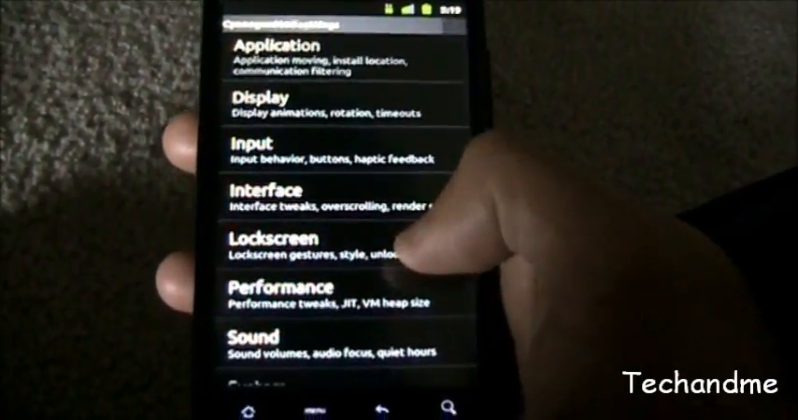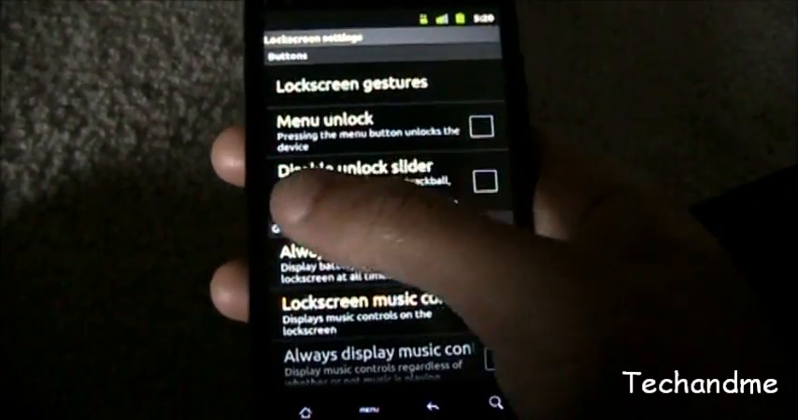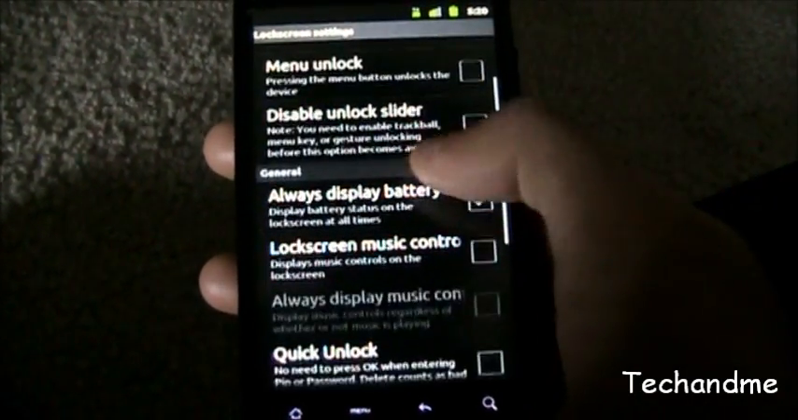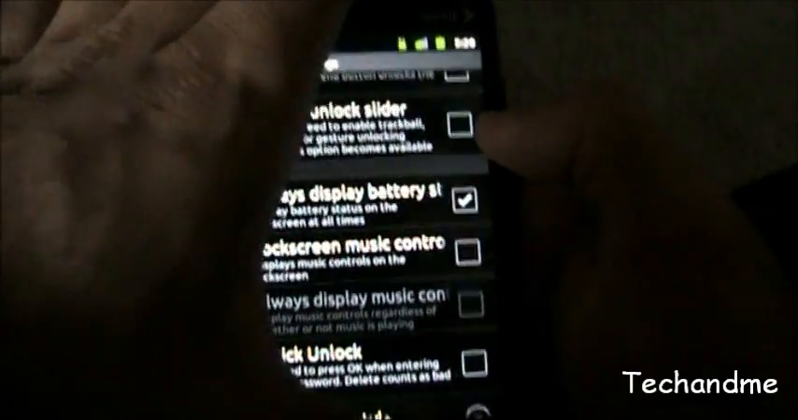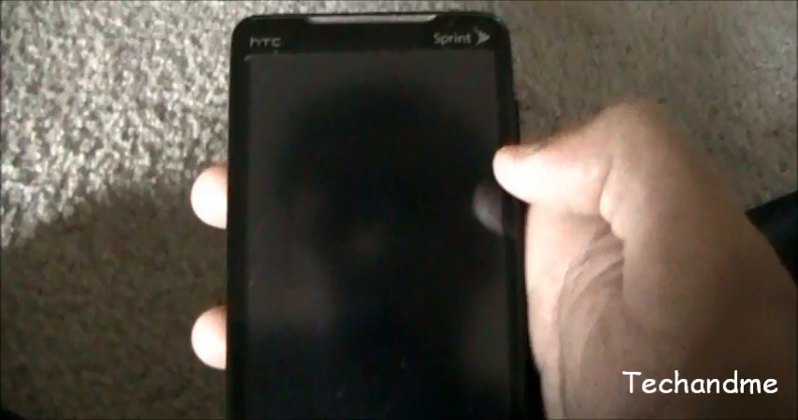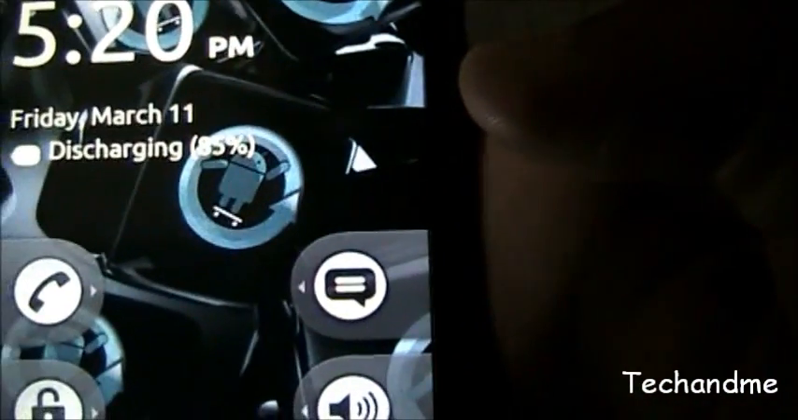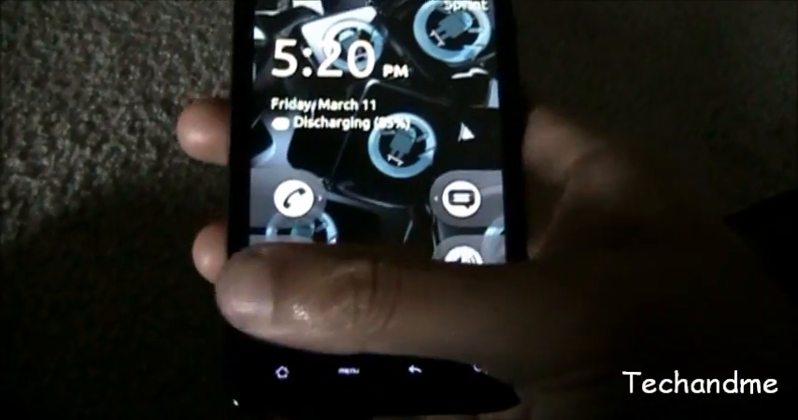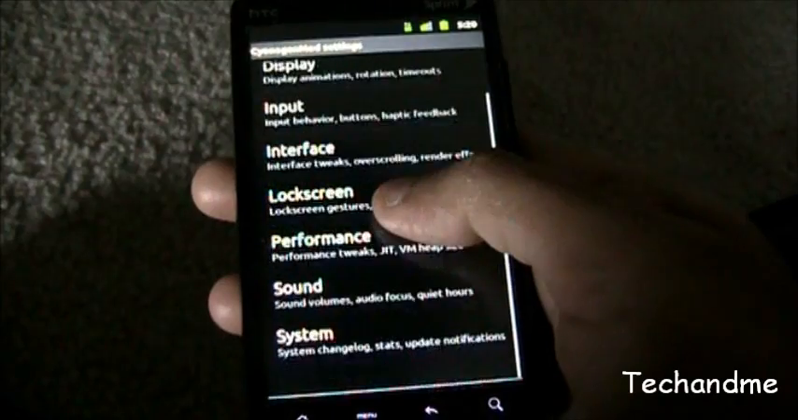So lock screen settings, we have gestures, we have menu unlock. That is, if you press the menu button, it unlocks. You can disable the unlock slider. And then always display battery settings. I have that switched on, so it displays the battery settings. Like watch right here, my battery is approximately 85% right there. So discharging 85%. And it displays the date as well. So you can disable whatever you want. Let's unlock it. What else?